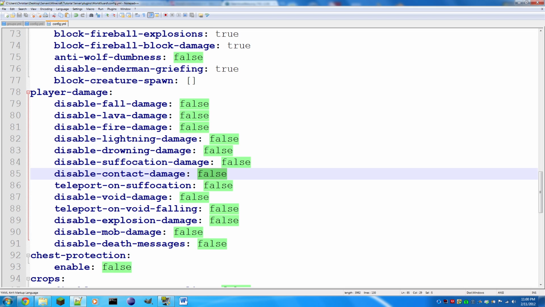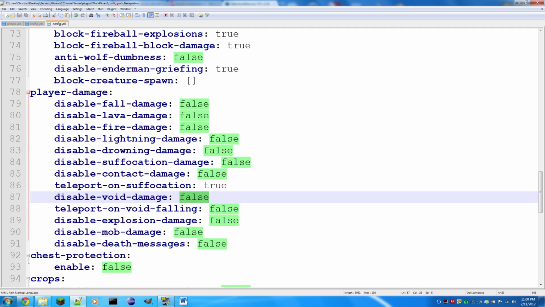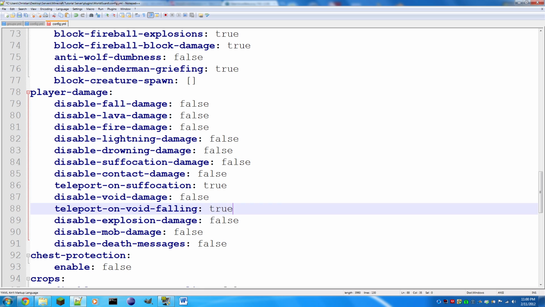Teleport on suffocation. I think this goes for if they're in a wall, do they teleport out? So I usually make it true, but I'm not sure if they teleport above if they're drowning in water. Disable void damage. You want to keep this false because if they're falling through the void, they'll fall endlessly. If you make this true, they will not take any damage in the void. Teleport on void falling. I think this teleports you to the spawn if you make this true when they're falling through the void, so they don't actually die. But I say if they fall through the void, it's their fault and they deserve to die.